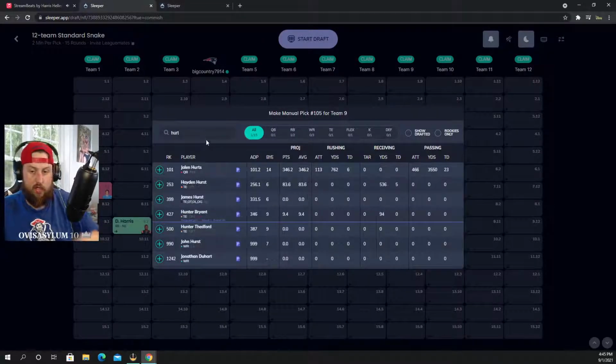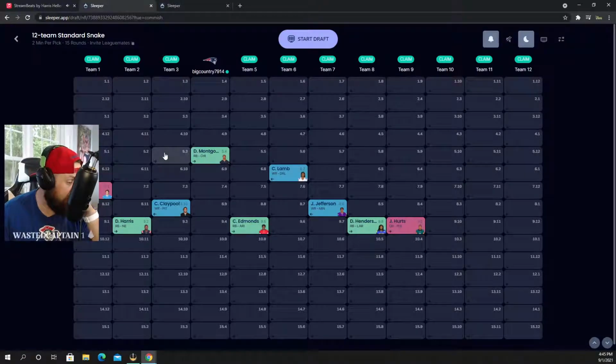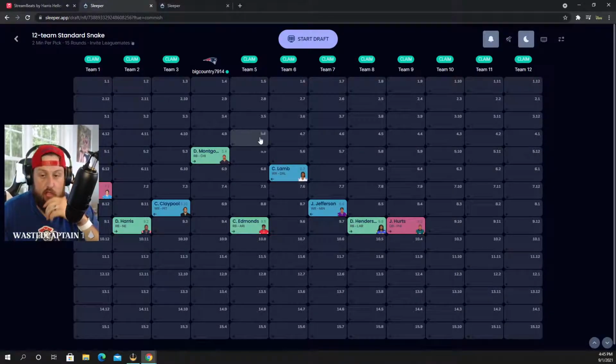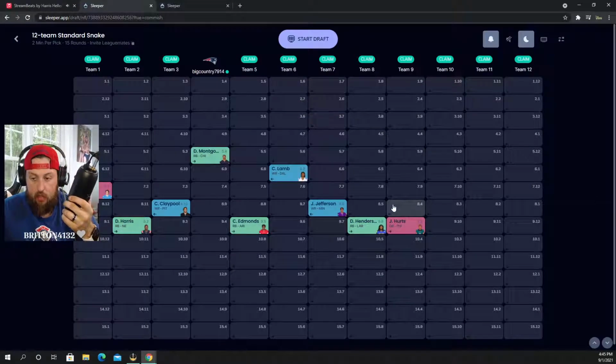The way we do it in our league is, where they were drafted last year, you have to take them 2 rounds earlier. Or if they were undrafted, you take their ADP and you take them 2 rounds later. That's how we determine where you get to keep your keepers.